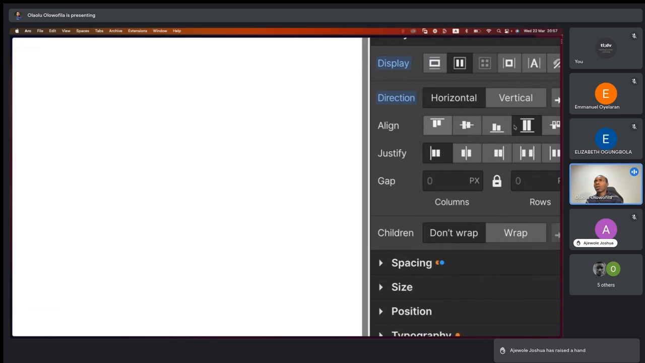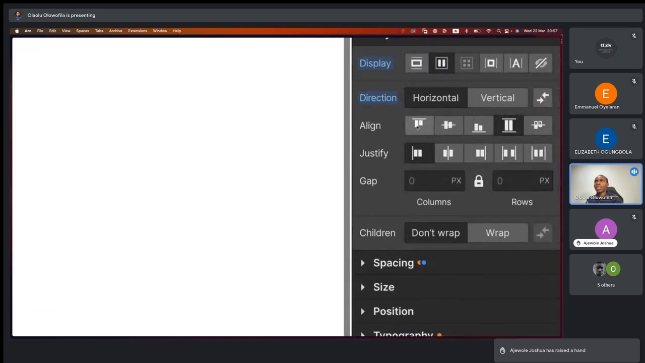Let me zoom in so that you can see it better. You can see this icon that it is aligning to the top. Then this one is aligning to center. This one is aligning to bottom, the end. Then this one is stretching from top to bottom. And this is going to align to the text baseline.